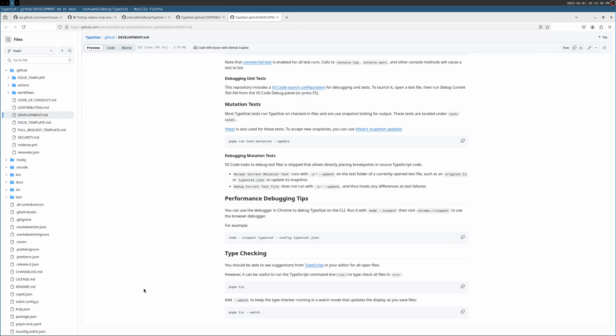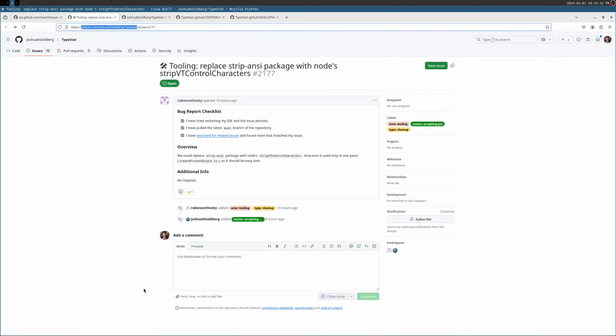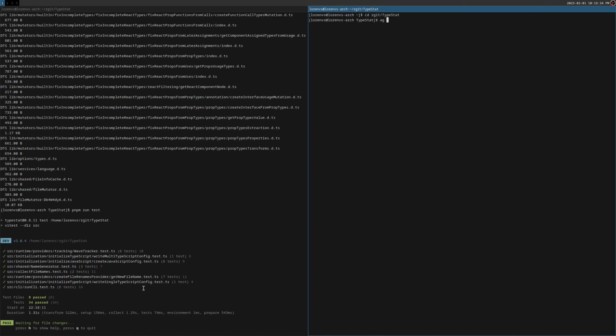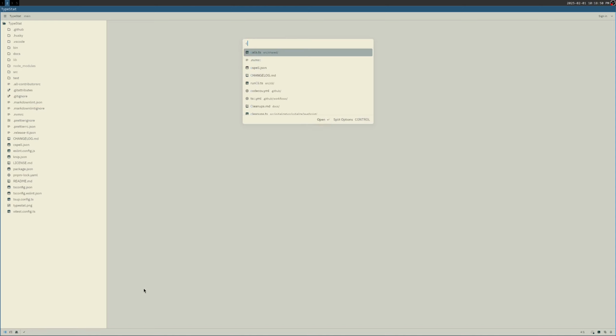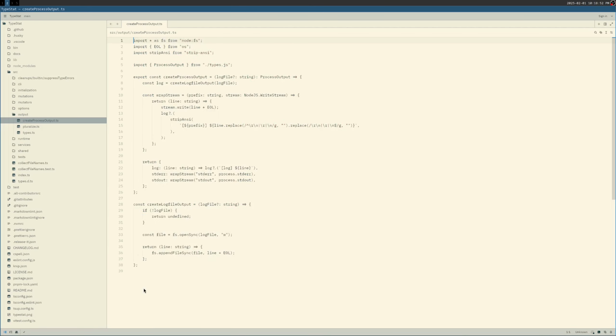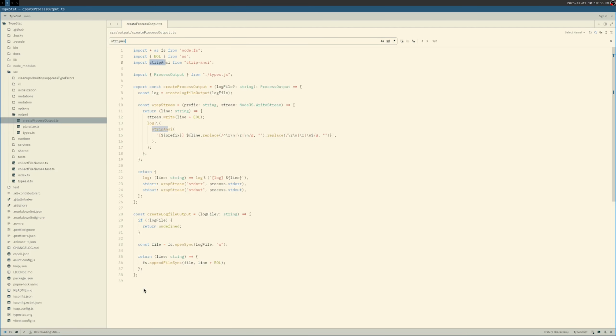The package that we are looking for from the bug is strip-ansi. Besides the lock file, we have package.json and process output. So let's check process output. Strip ANSI.